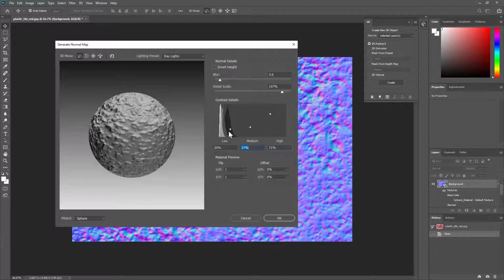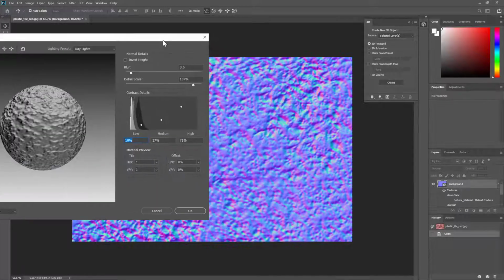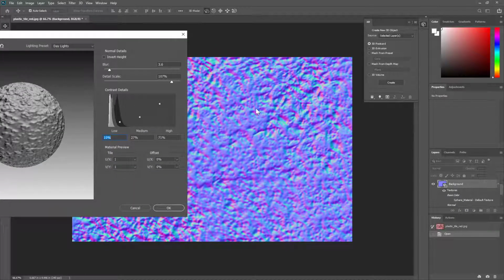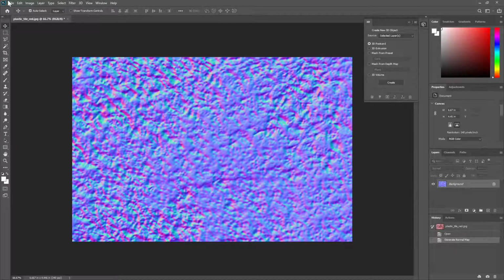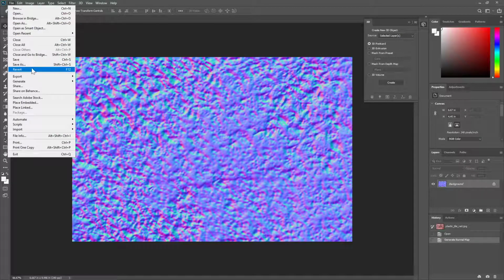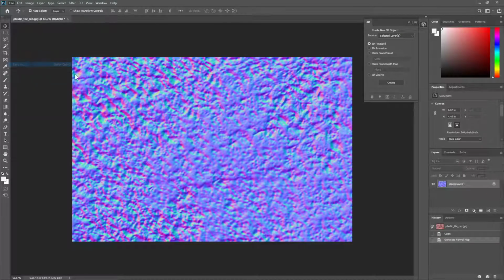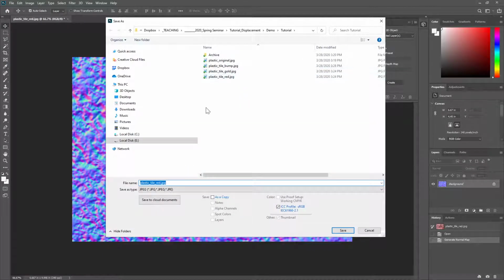This is not doing so much. Low. If I bring this down, bring it up. Okay, if I bring this lower. Okay, now I've got a lot of bump. And you can see that this image is getting more saturated. So I'm going to hit OK. And now I'm going to save this. This is actually known as a normal map. So I am going to save this as plastic tile normal.